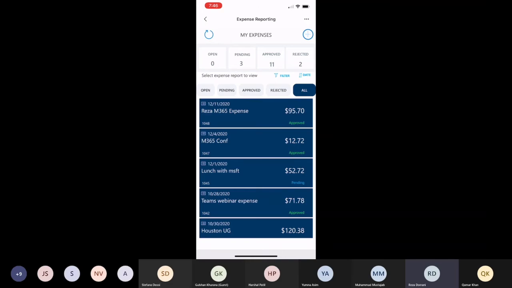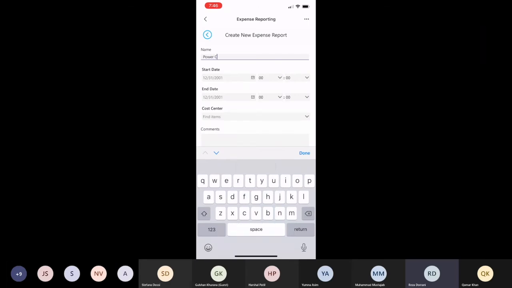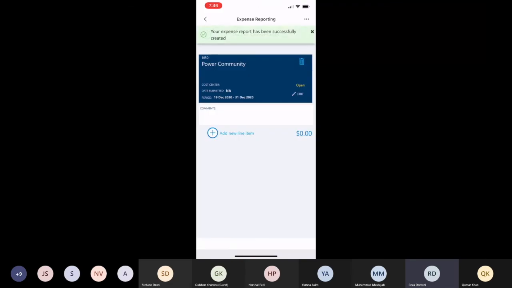Now, if I go ahead and create a new expense, I'm just going to click on plus. It's asking me for the expense name. Remember, this is Power Apps. I built all of these screens, very simple. I'm going to call this my Power Community. I can pick a start date. I can pick an end date. In the interest of time, I'll just go and click create. So I just created an expense, a brand new expense called Power Community.